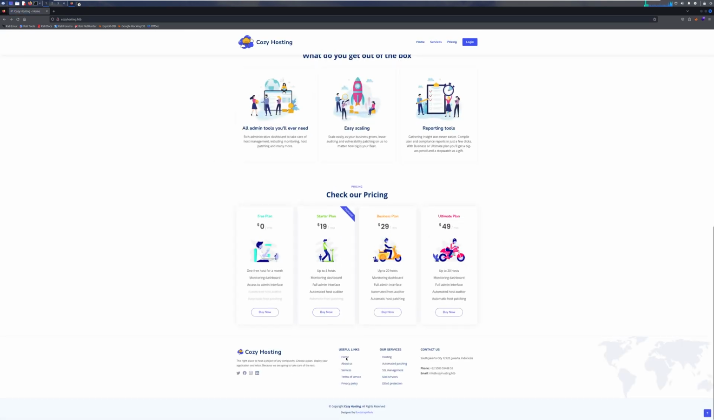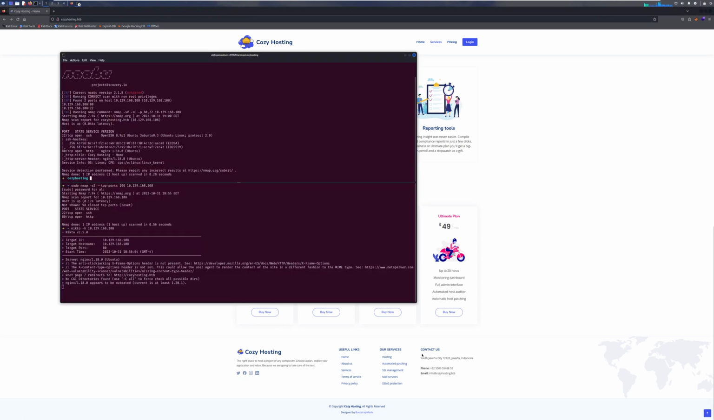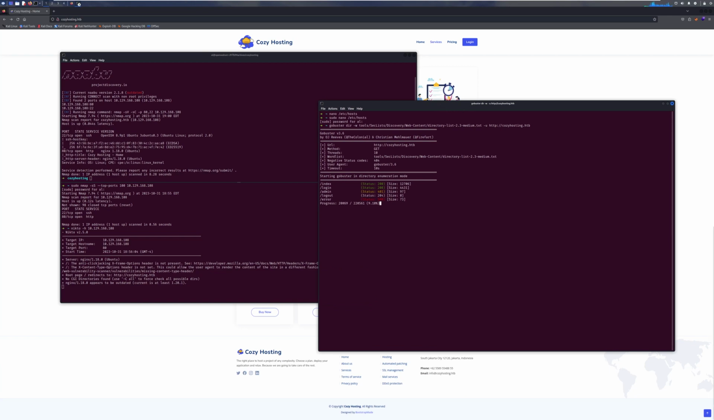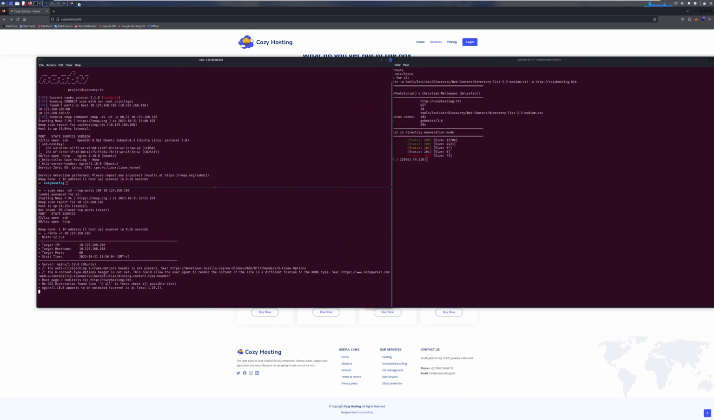Let's quickly enumerate the links. The links don't seem to actually lead anywhere. If you look at the left side of the screen, there's a little link there and it's all hashtagged. Now let's go back to our GoBuster terminal. This is still scanning, nothing interesting. Our Naabu scan seems to have finished, but nothing really interesting there.